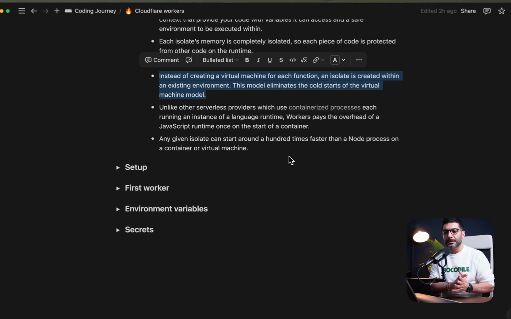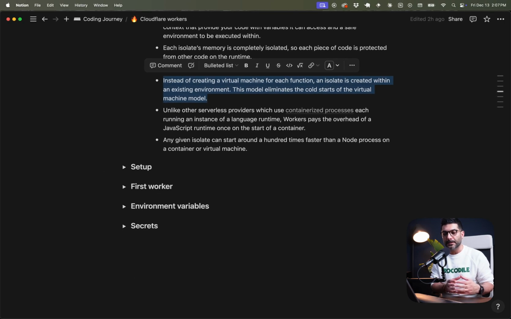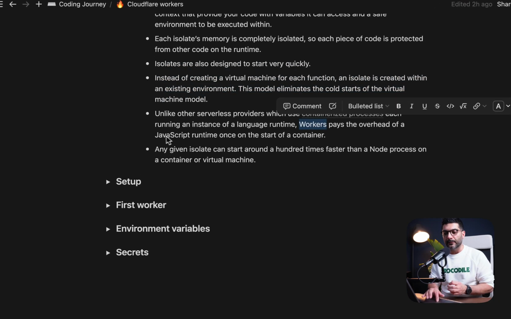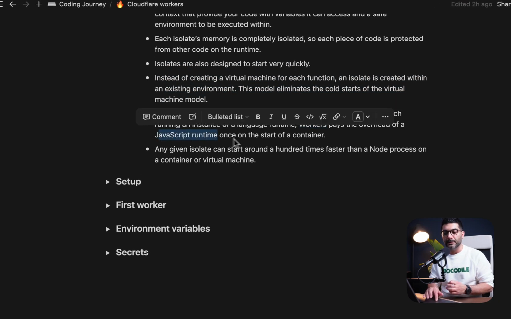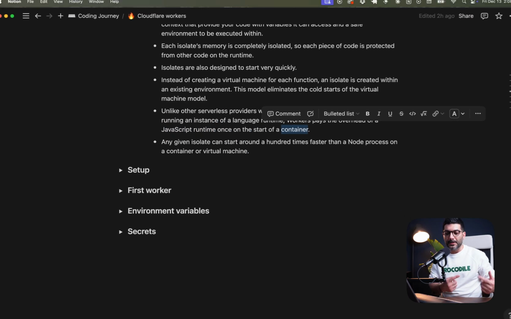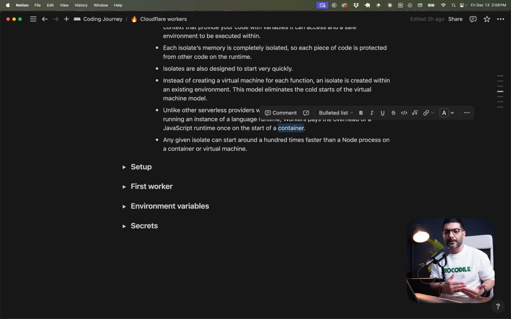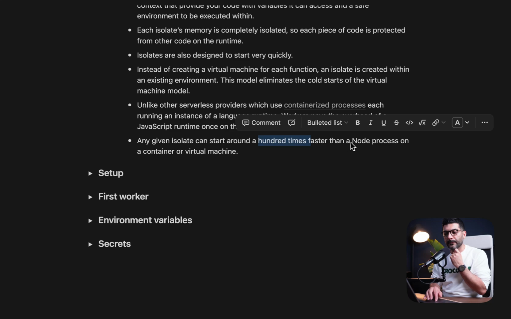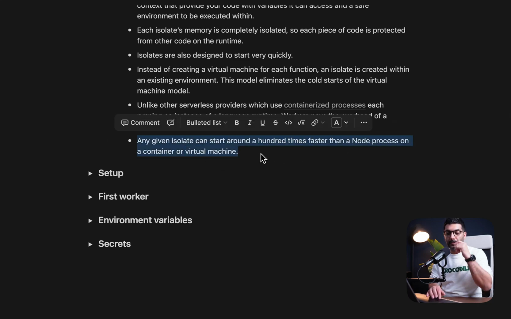Now, unlike other serverless providers which use containerized processes, each running an instance of the language runtime, let's say you have a process that's running a JavaScript runtime. For Workers, you've already paid the overhead of starting up a runtime for JavaScript at the start of the container. Once the isolates are created, they have close to zero cold start, and they run about 100 times faster than a Node process on a container or a virtual machine.